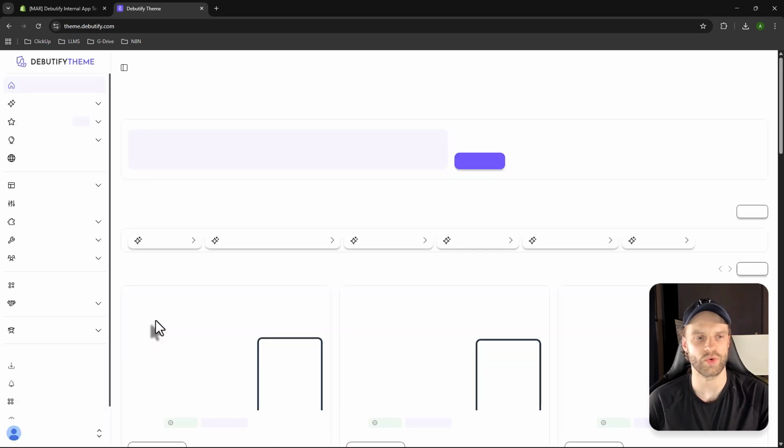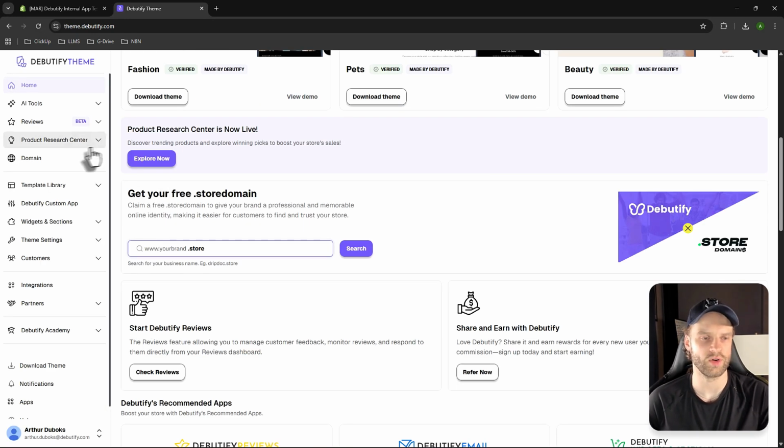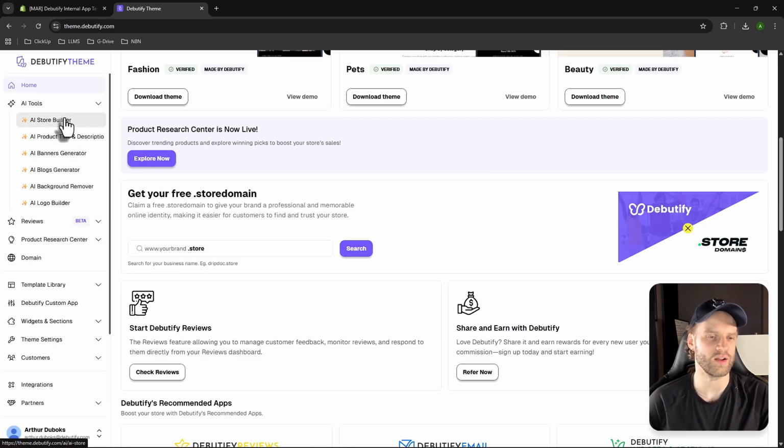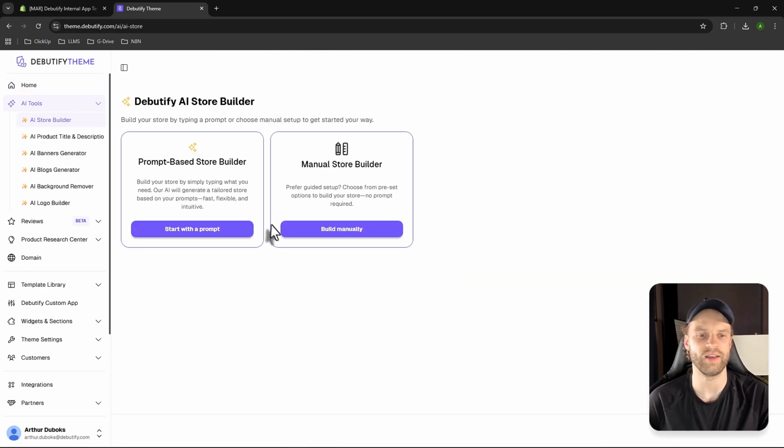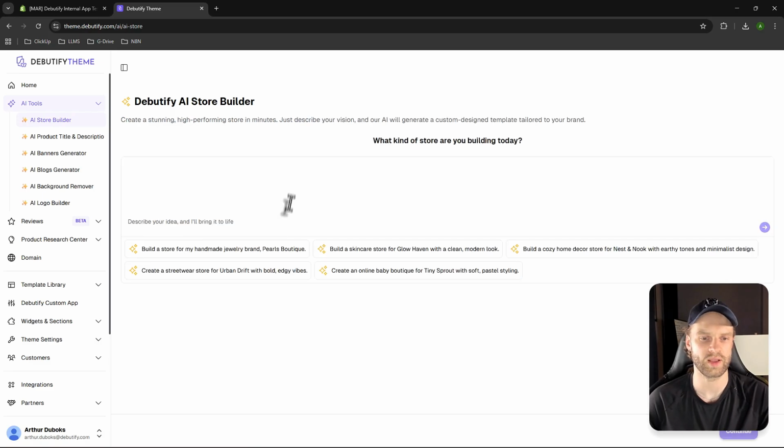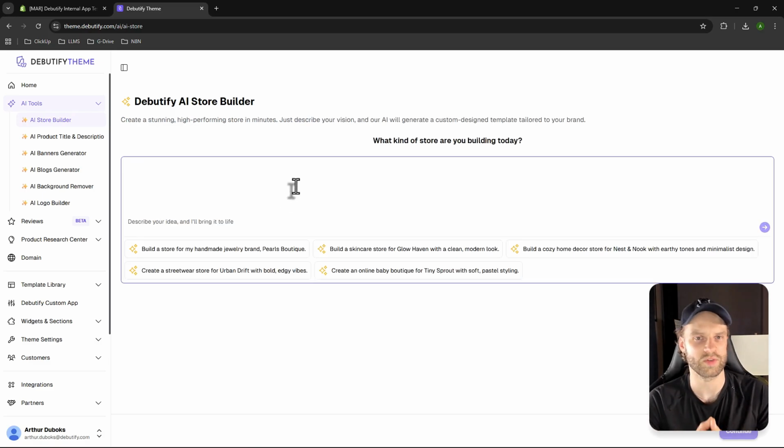Guys, let me just walk you quickly through all the features, right? So look at that. We have AI tools, and here is the AI Store Builder that will do all the heavy lifting for you. Okay. So what you're going to do, you're going to click on prompt-based store building and literally explain what kind of store you want to get or build, and AI will do pretty much everything for you, right? It can be a pet store, fashion store, and anything you want.